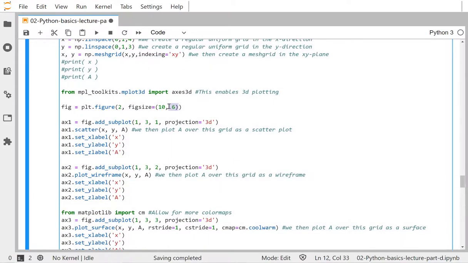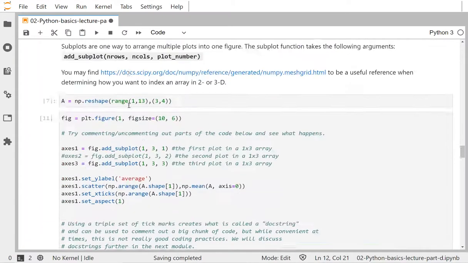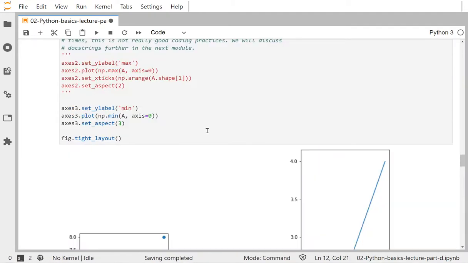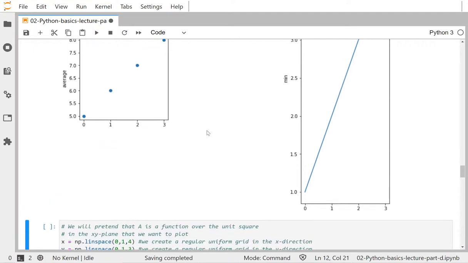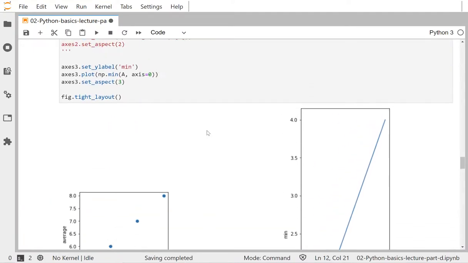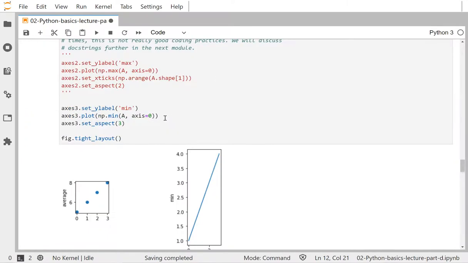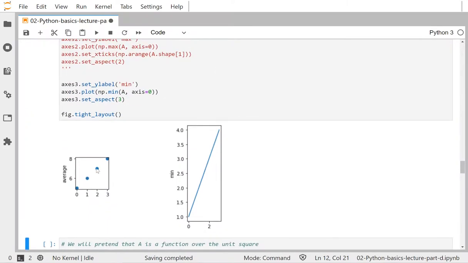And I'm sizing that figure. You should play around with the fig size both here and here. So like if I made this, let's say 10x12, and I run that, right? Notice it's much larger in one direction. You can just see, like if I make that 5, see the difference? It shrunk it in this vertical direction.